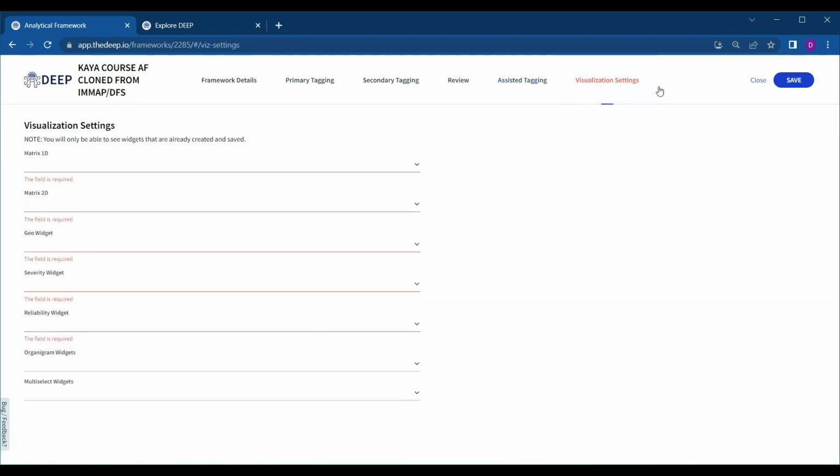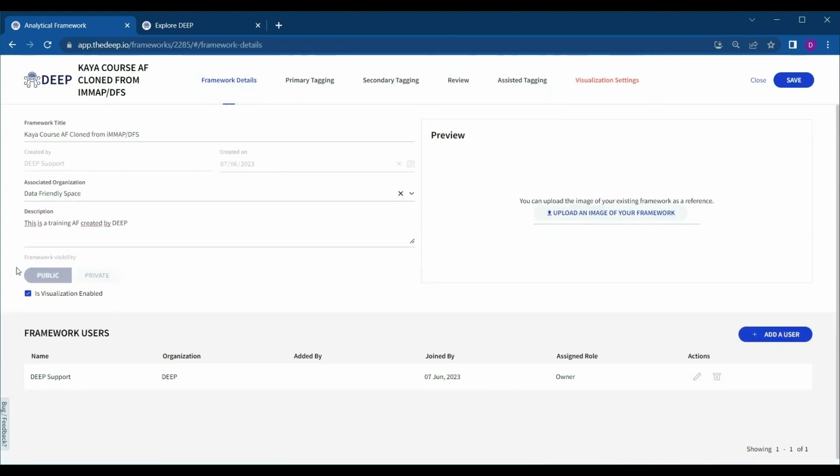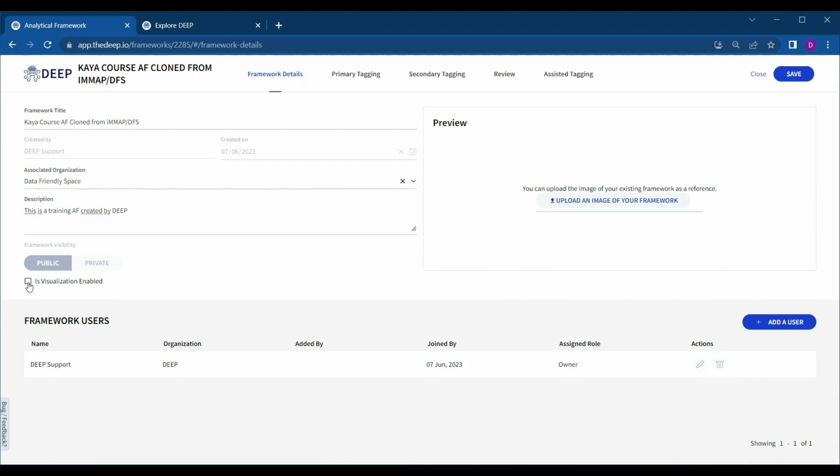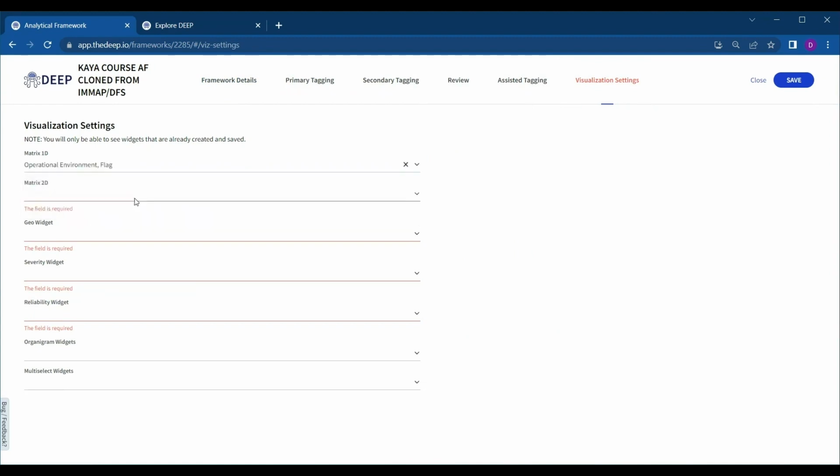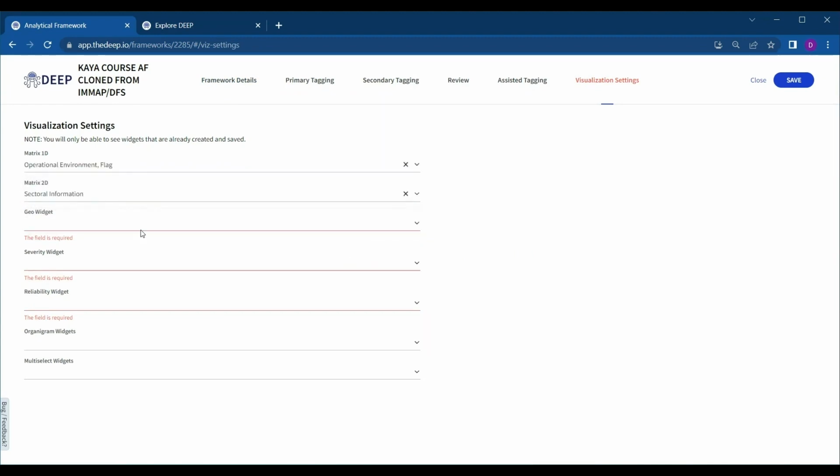Finally, the Visualization Settings tab will allow you to configure the entries dashboard for your framework if it is compatible with the Deep dashboard structure. Once again, we remind you that this is an advanced feature of Deep, and the comprehensive creation and configuration of the framework to make it compatible with the dashboard will be covered in the upcoming Deep course at Kaya.